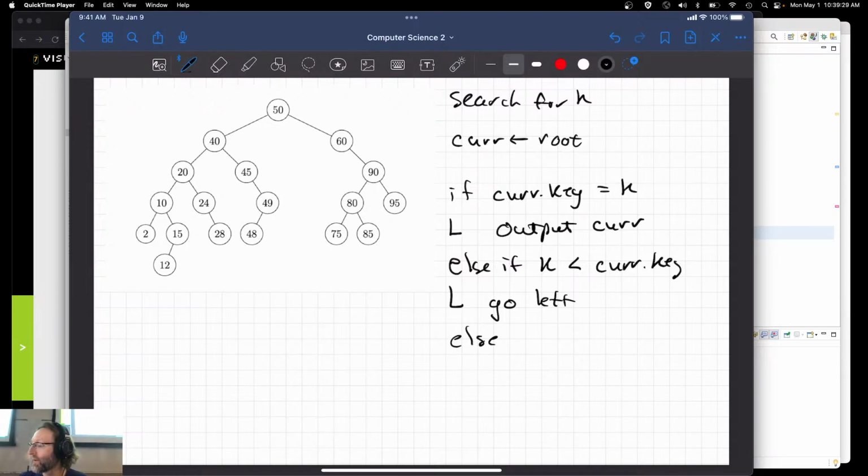Else if the current key is less than the thing that you're searching for, or another way of saying that is that the thing that you're searching for is greater than the current key, then where do you go? You go right. There we go.